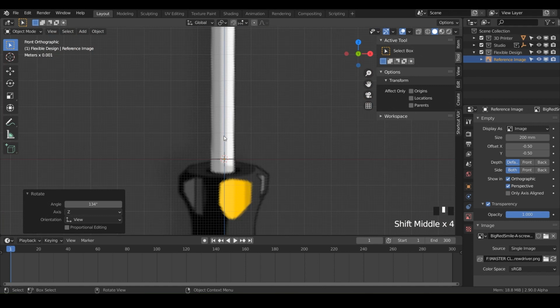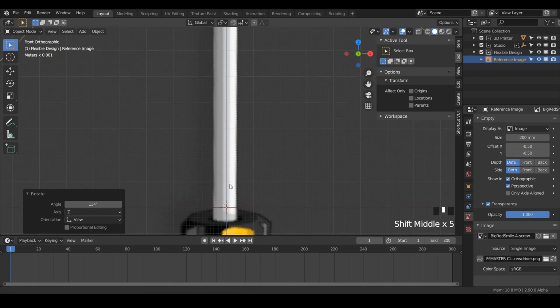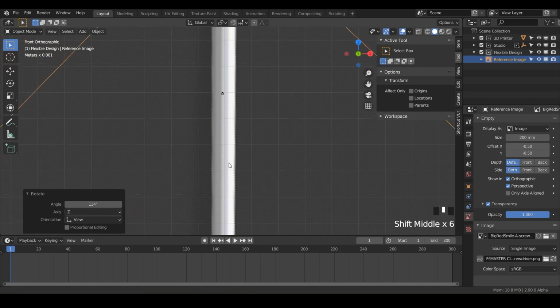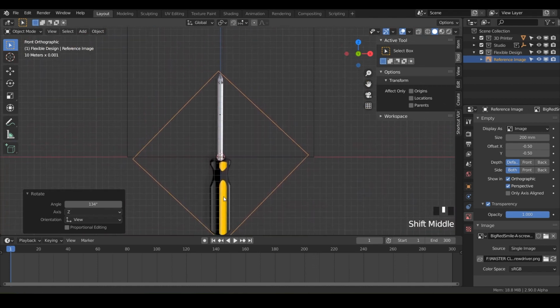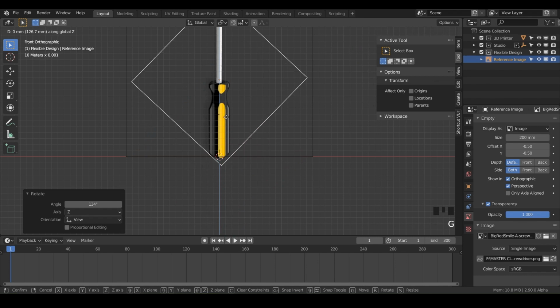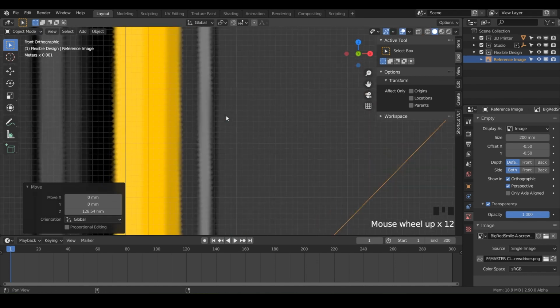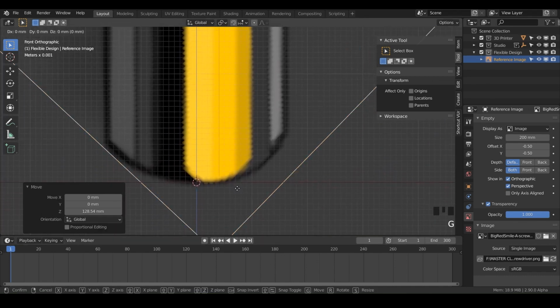That looks pretty good. So I'm just looking at the grid behind here and the lines on the screwdriver. That looks pretty straight to me. And let's hit G and Z and just bring it up to the base, somewhere close to the bottom there.